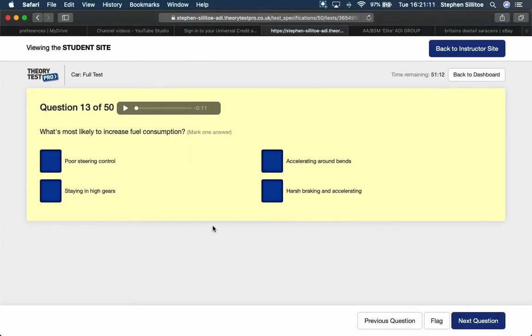What's most likely to increase fuel consumption? Poor steering control, staying in higher gears, accelerating around bends, harsh braking and accelerating. When is fuel consumption at its highest? When you're braking, when you're accelerating, when you're coasting, or when you're turning sharply.